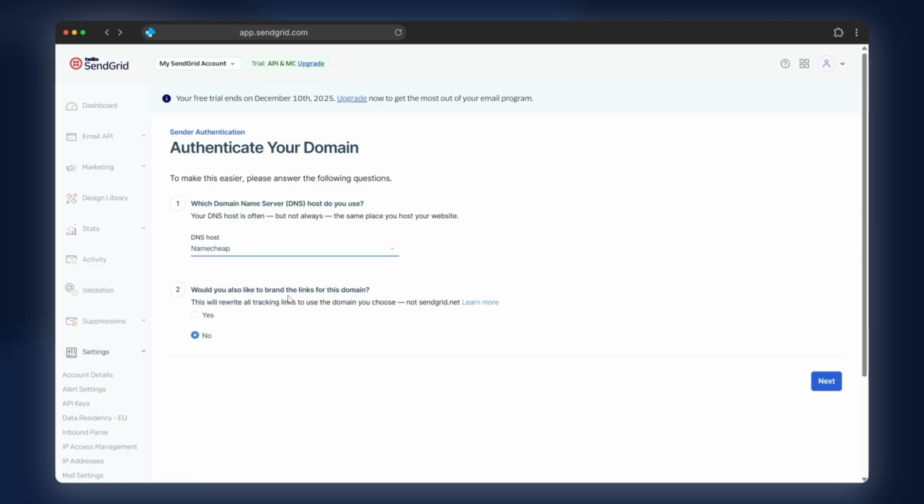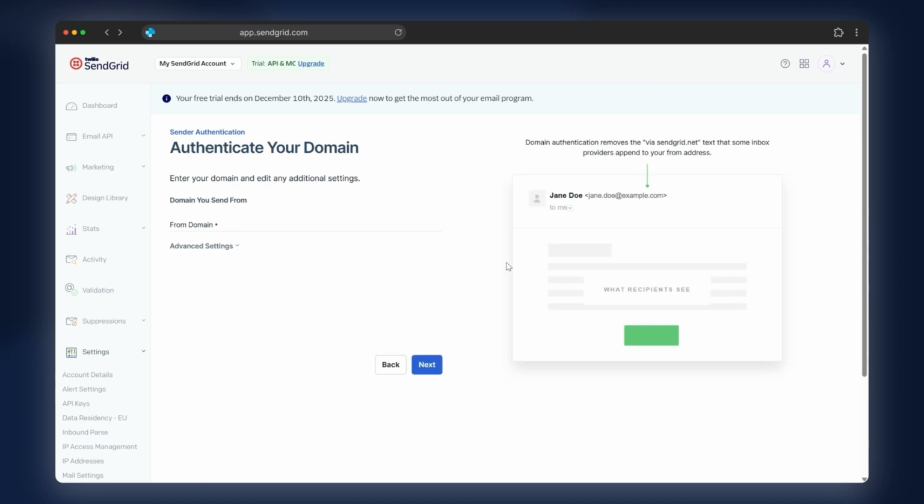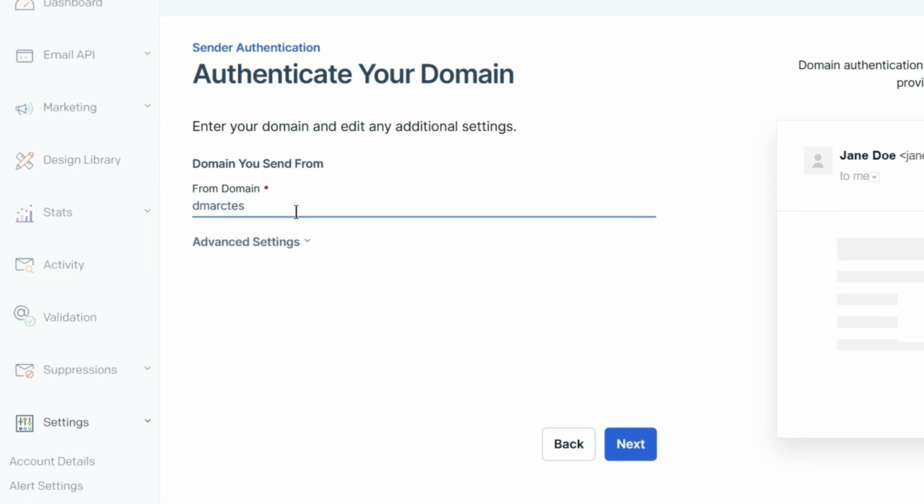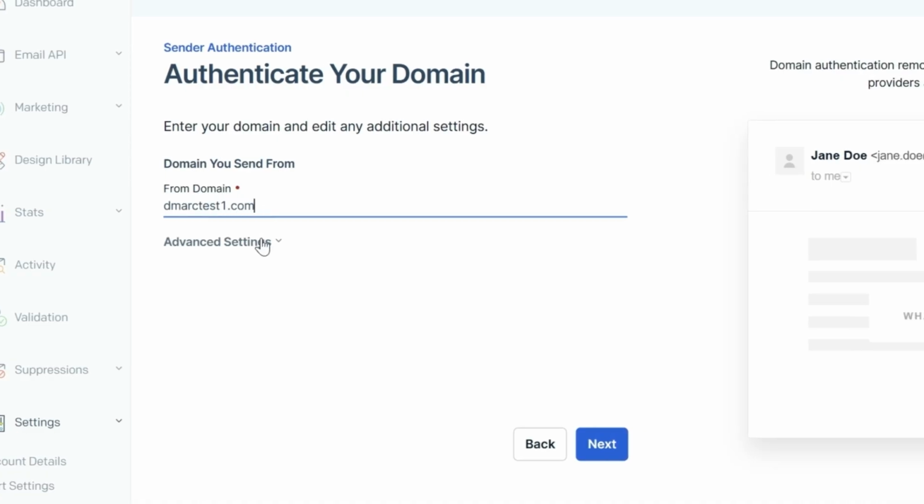Next, you have the option to brand your links. Choose Yes if you want links in your emails to use your own domain instead of SendGrid's default. Click Next. Enter the root domain you will be sending from. Do not include the 3 Ws. Click Next.